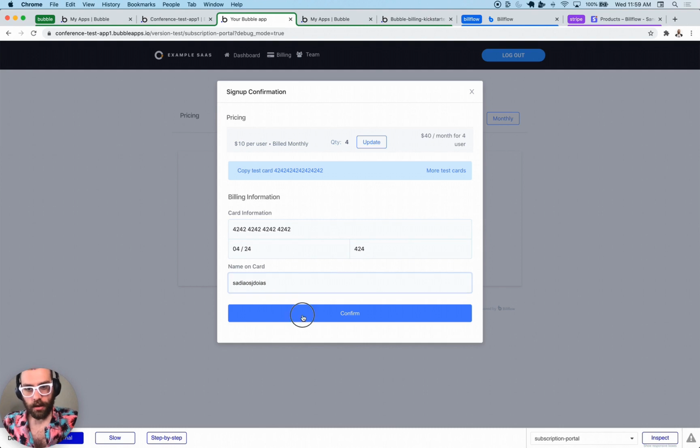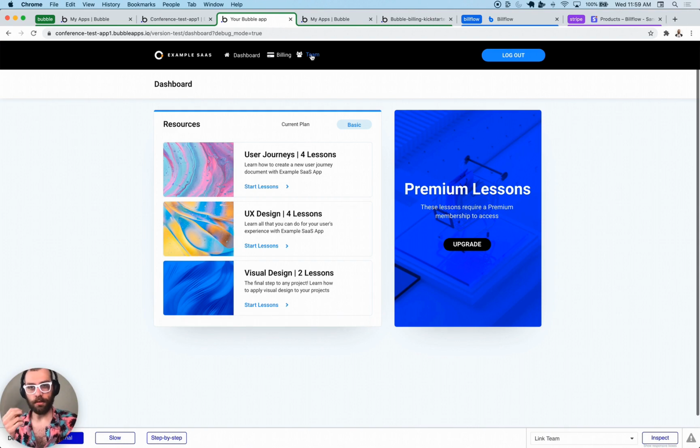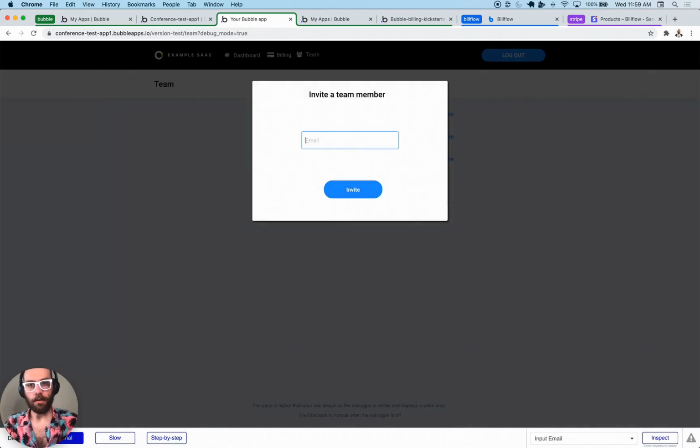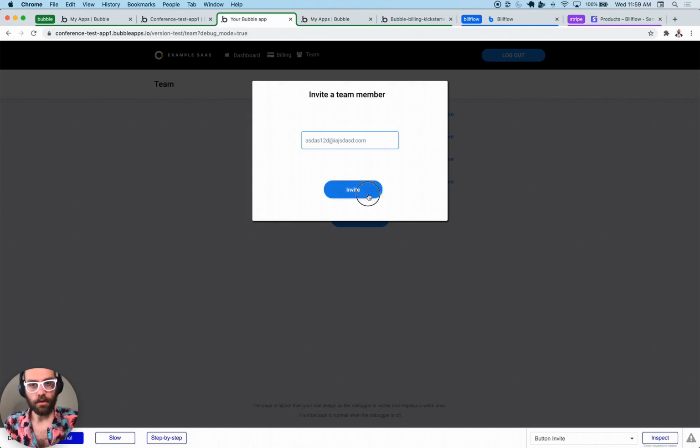and put in that. We're going to confirm, and this is going to actually do a checkout process, which will send a Stripe webhook to Bubble, telling the app to update the number of team members we can have. So when I go back to team now, I'm able to invite more users, and let's invite 4 more.